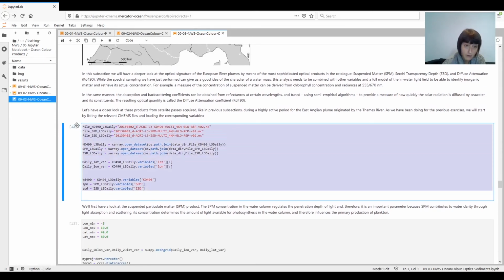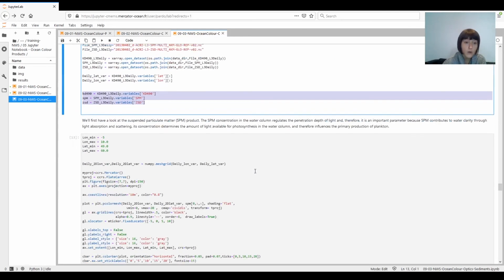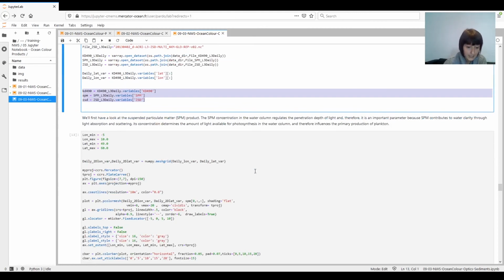So that's exactly what we've done in here. File list, opening, accessing the latitude and longitude. We only need to do this once because the grid is exactly the same for all the 3 files. And finally, we load the variable we're interested in. We will first have a look at the suspended particulate matter product, so SPM.